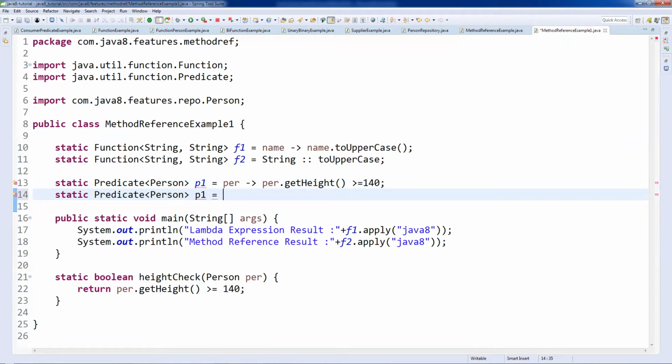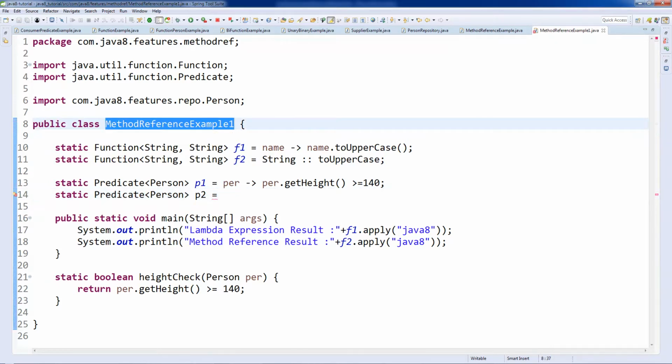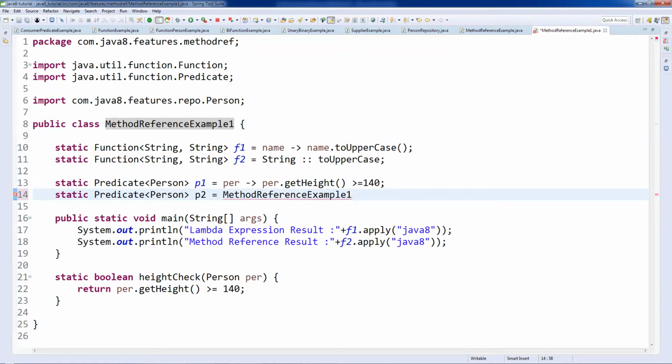Here, let me make it as a P2, I mean Predicate 2. So we know the syntax, the class name. What is the class name? MethodReferenceExample, the token, and what is the method name here? heightCheck. See? We got it solved, right?